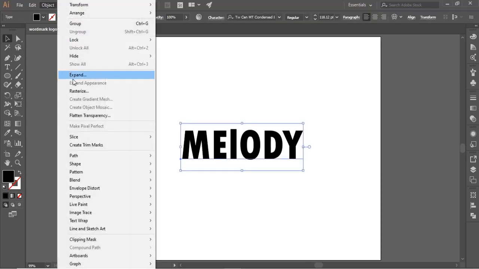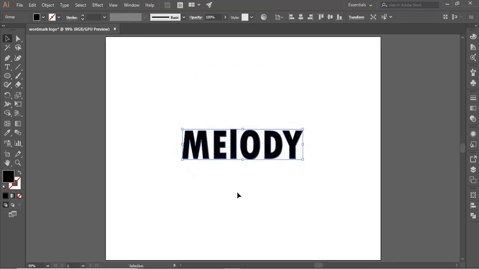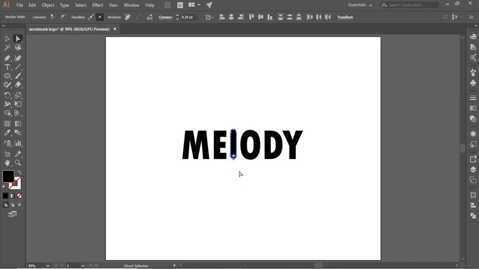Here I am expanding the text so each character becomes an individual object and I can edit the letter L. Now select the direct selection tool and click the letter L. Click and drag inward that point to make its edges round. Now select the lower anchor points and drag it downward with the down arrow key.